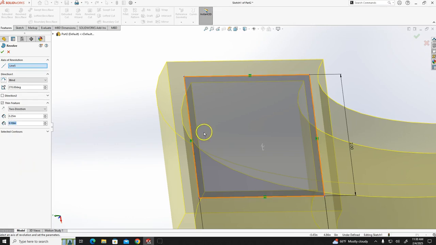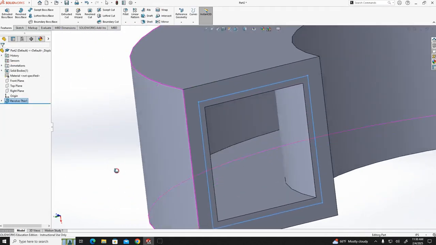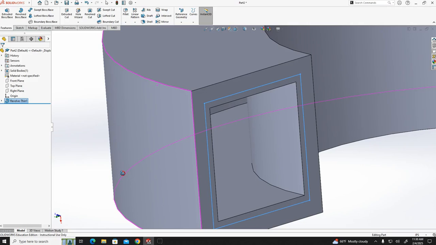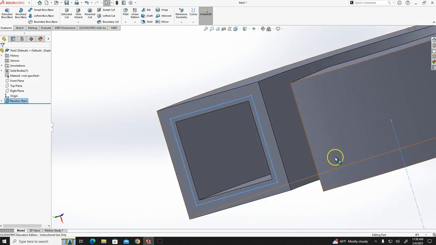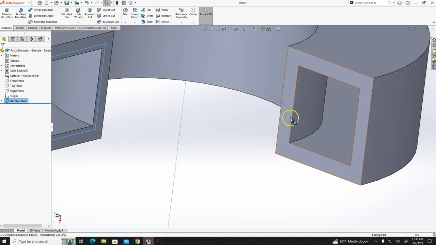Okay, so you can see, T1 is 0.1 inch, that will be the inside thickness, and T2 is 0.25 inch, that will be the outside thickness. Okay, so I will hit OK. So you can see you will have a hollow feature. If you click on thin feature, you will have this kind of thin-walled revolve section, which can be revolved this way.